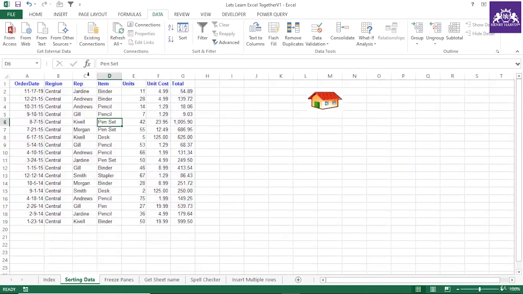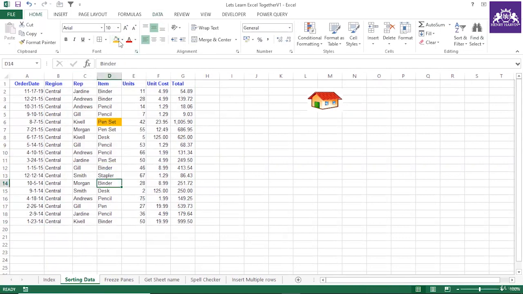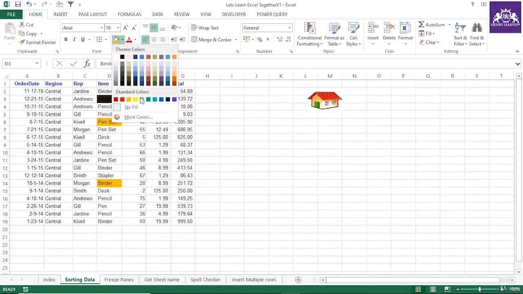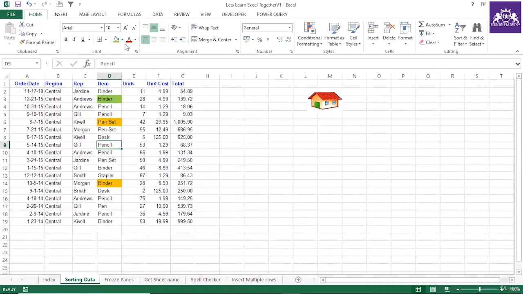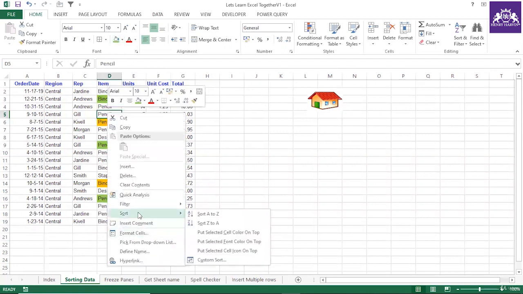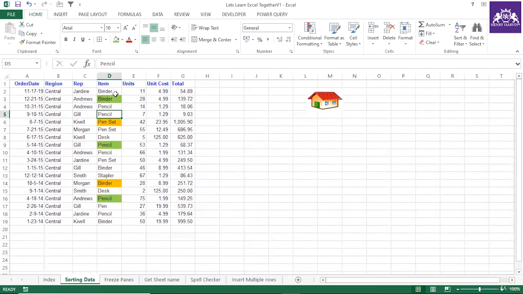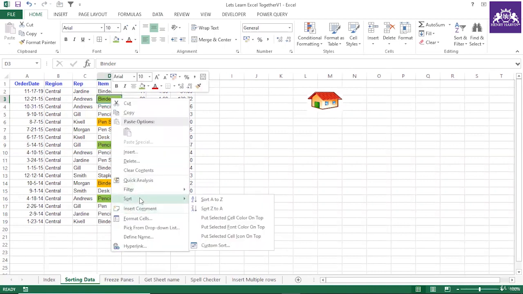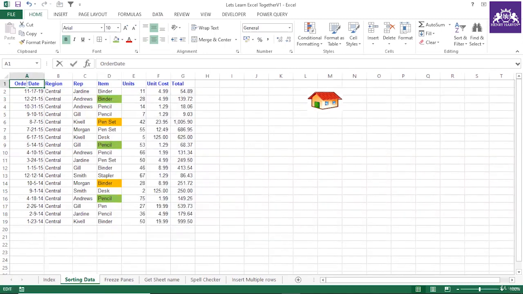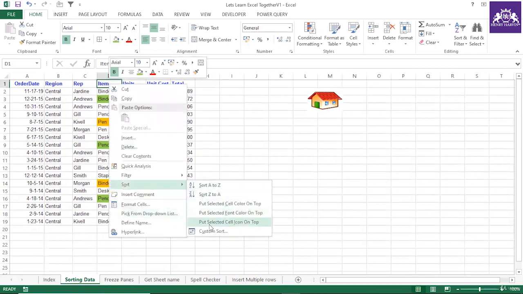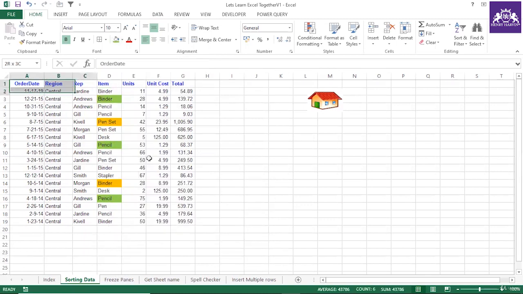Now the question is how you can sort if we have some colors. Understand that if we have some colors, how we can sort color wise. Okay, all right, so now you can sort, you can see that, cell color on top. So it has come on top now. And again you try another way, put selected font color on top. We'll try some other options also. Cell icon, cell color, put selected color on top. Okay, let me try a different way.